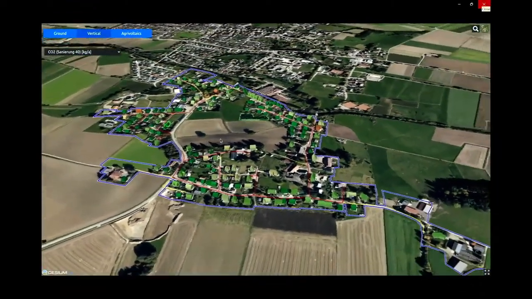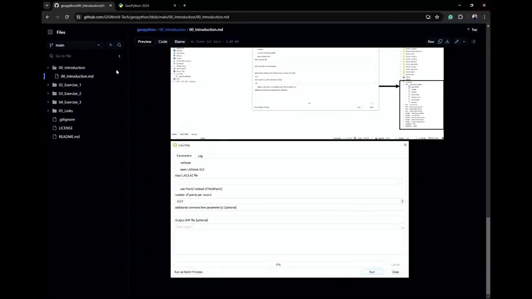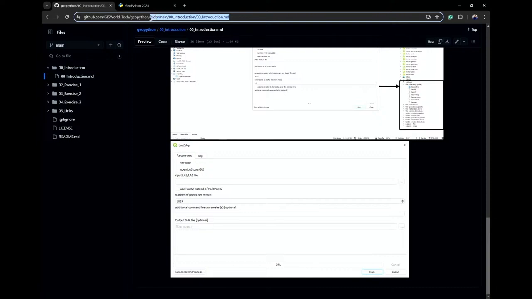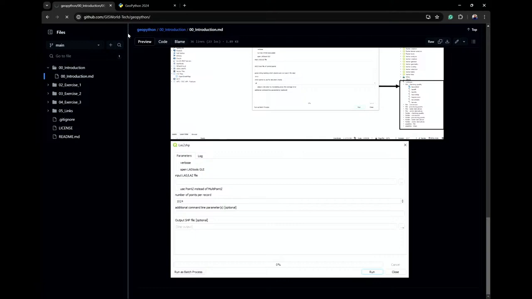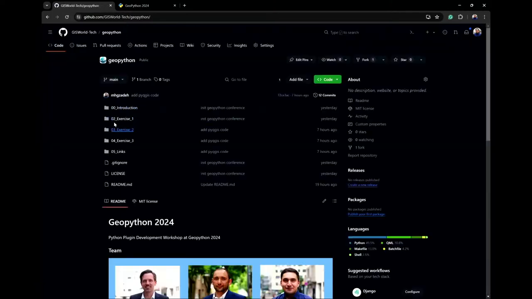So now this is the end of the 3D visualization. Okay. So if it is possible, please in your browser just search GitHub, GIS Word Tech, and GeoPython. So we will have all the series of tutorials, the first assignment, the first exercise, second one, and the third one, and some links. If it is possible, just clone it.